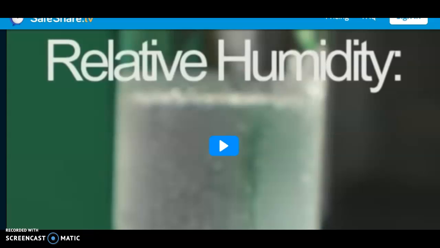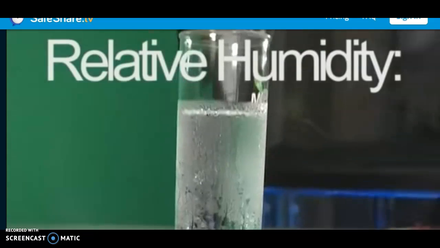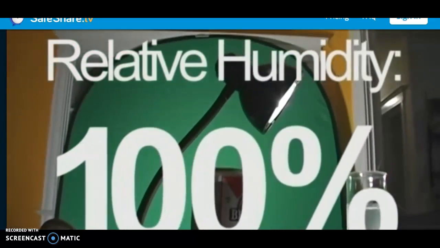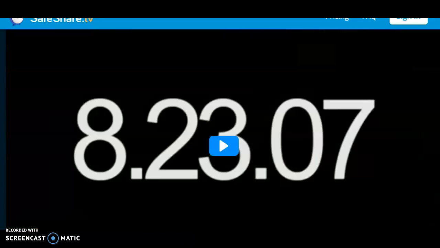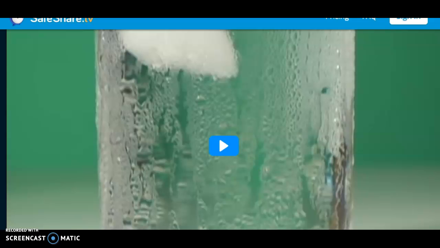So here they're showing you 100% humidity, meaning it's hot. All right, so now we have a whole bunch of water outside of the glass. Well, here the air had the most energy because it was really warm air. So the air had the highest temperature, we'll say.